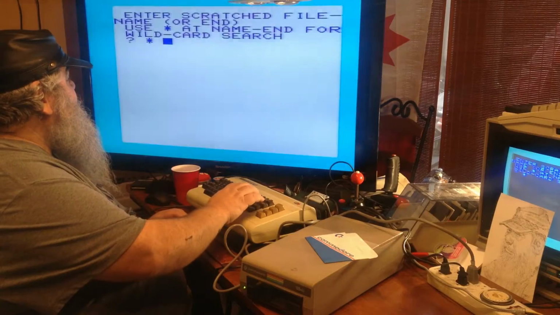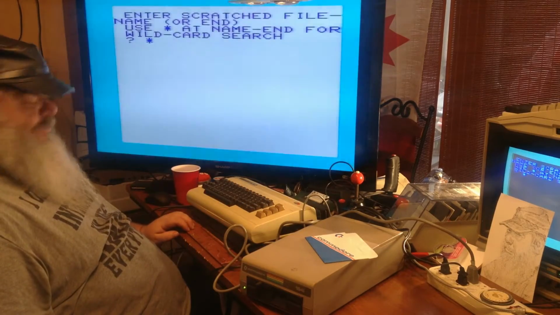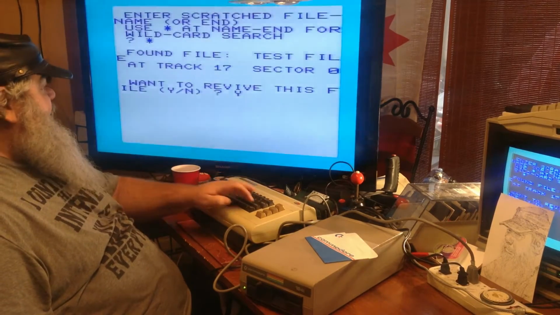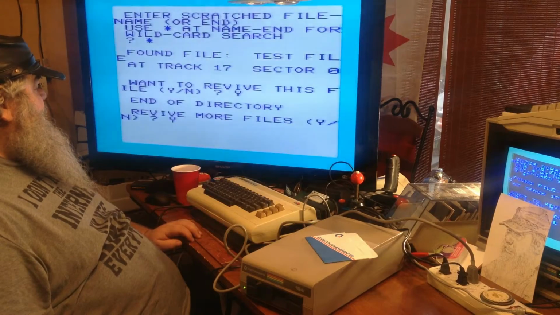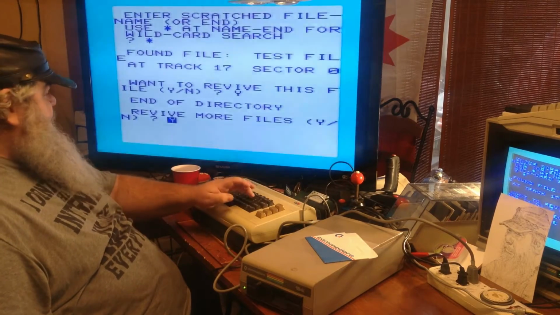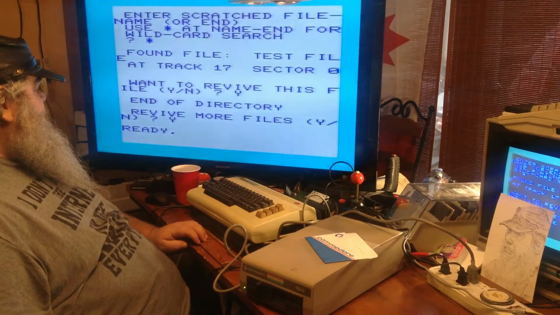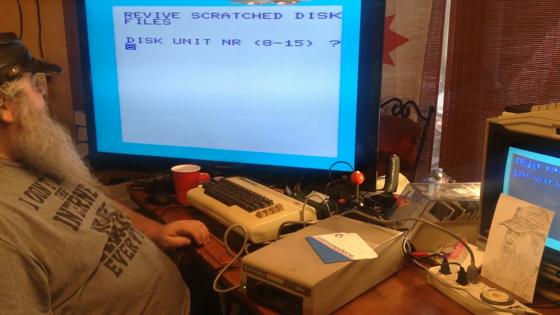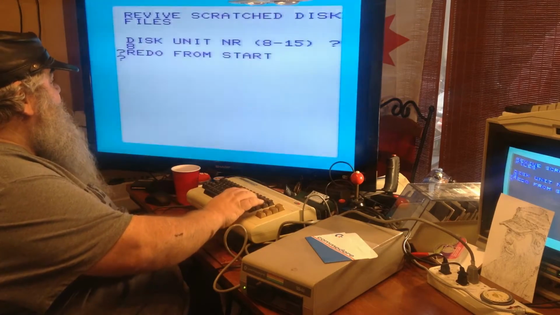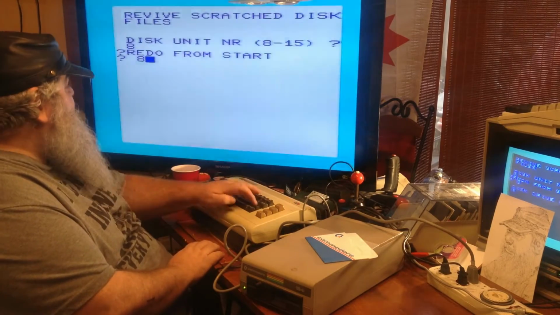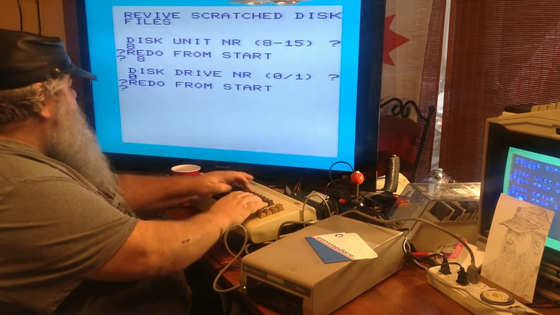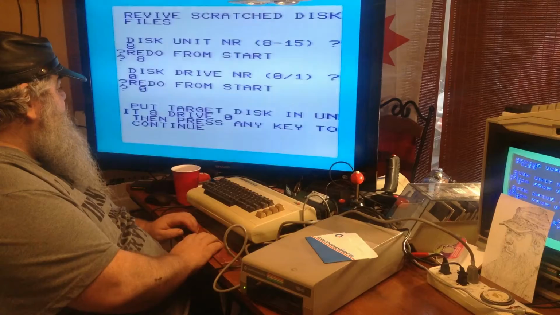I'm just going to look for anything. Found file, test file, a track. Want to revive this file? Yeah. End of directory. Revive more files? Yes. No. And then it went away. Let's try that again. Now, this is not meant, I think, for the 22 columns, because you see every time I do this, it's not happy.